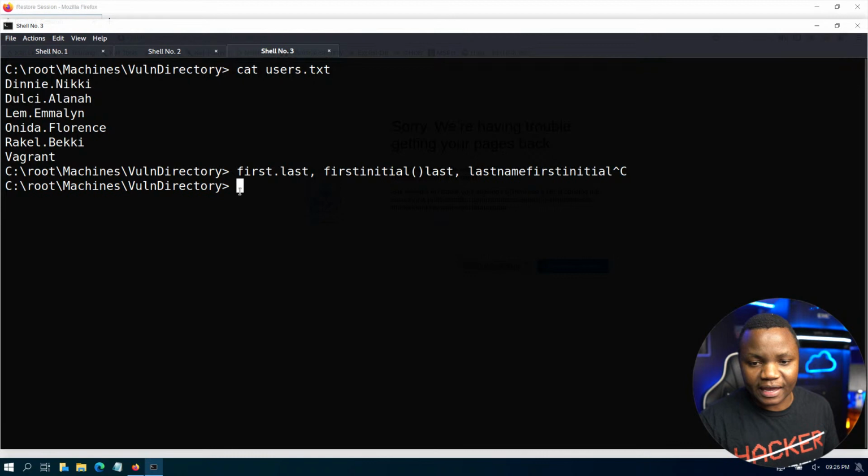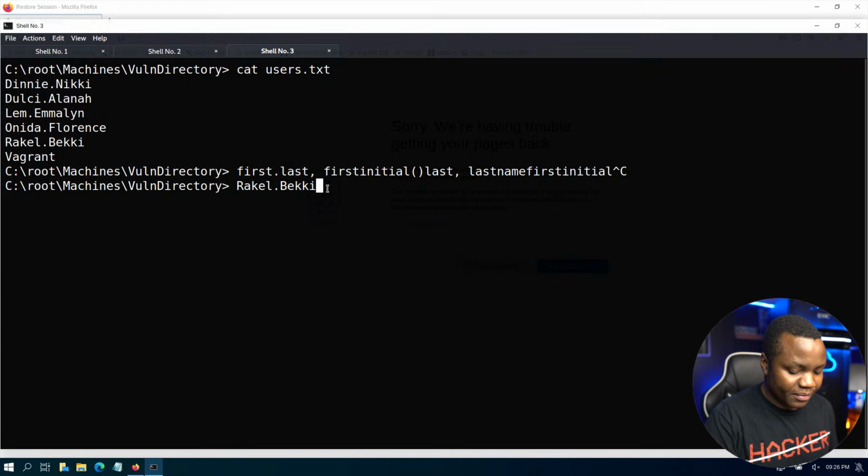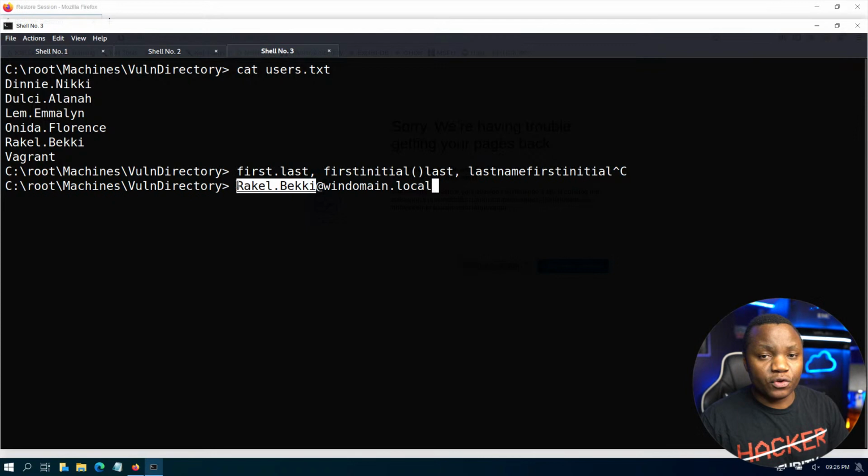If anyone on the website has an email address, the email address format is usually the username format. So if they say, like, this is our user at windomain.local, right away, the very first part of an email is what a username might be. It's a big might, but it's worth trying. These are the common things that people do.